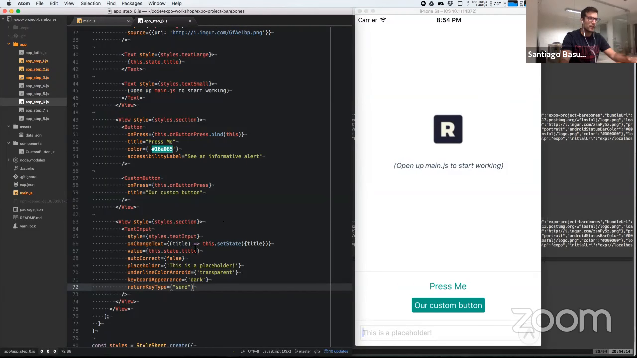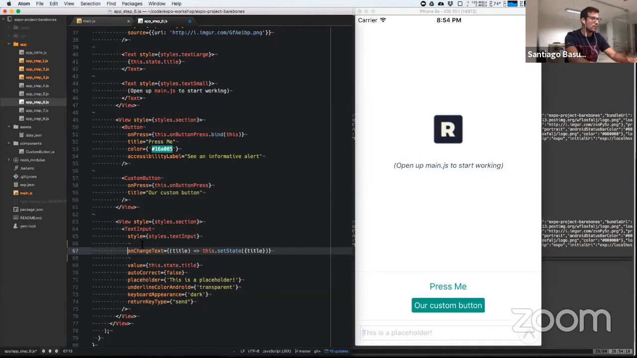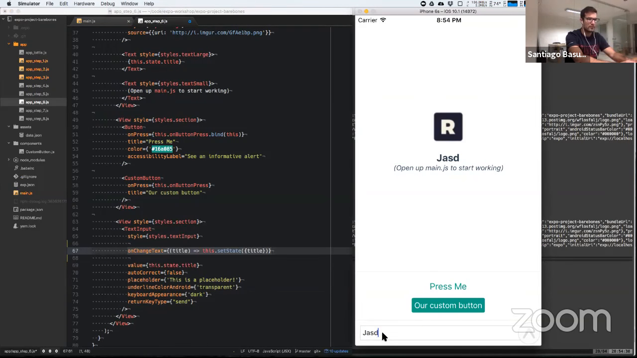And more importantly, what we have is this on change text event, all right? So this is maybe the most important part, the on change text event. What's going on is whenever I am typing something here, I am invoking this particular on change text event. And what it's doing, it's receiving the actual text passed right here, and it's setting that text as the state of this component.